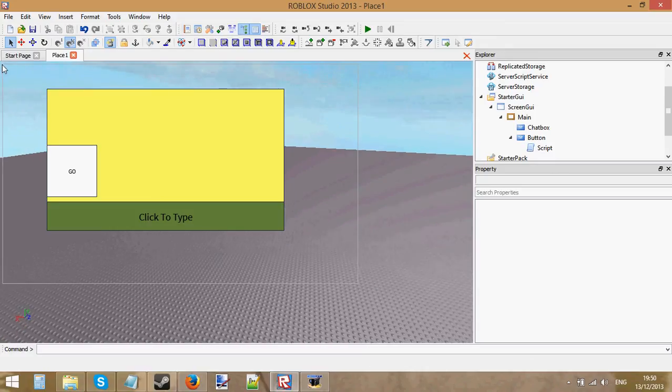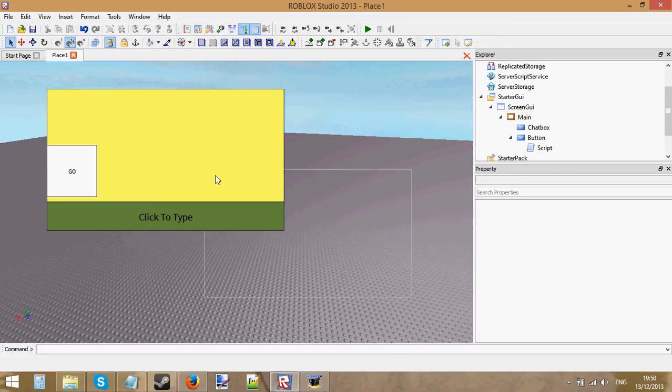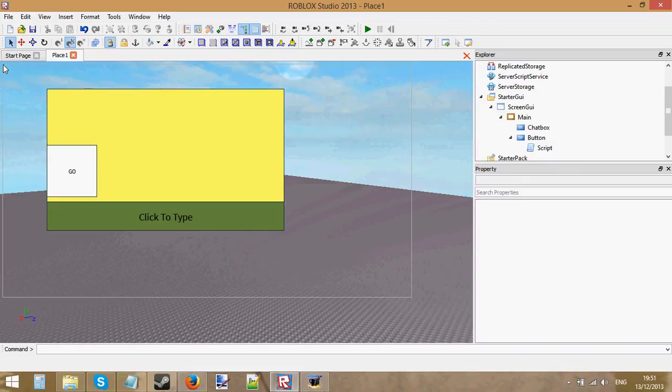Now that's all the basics out of the way. For the next few tutorials, I'm going to be going over different events that you can be using with GUIs. So it's going to be getting a bit harder after. But you know quite a lot already, so it shouldn't be that hard for you to learn.